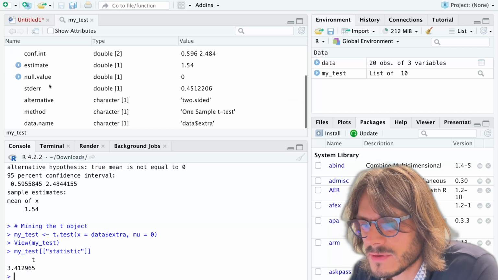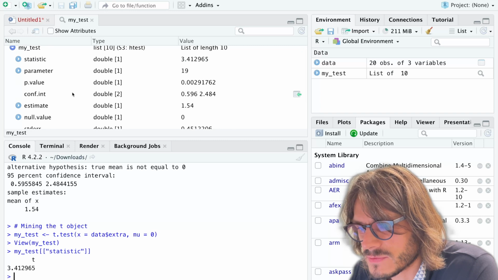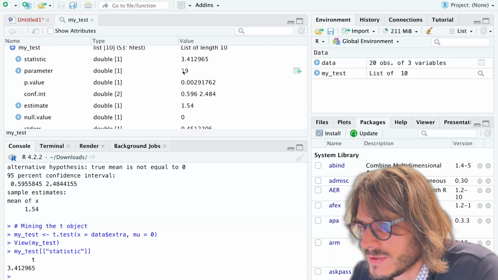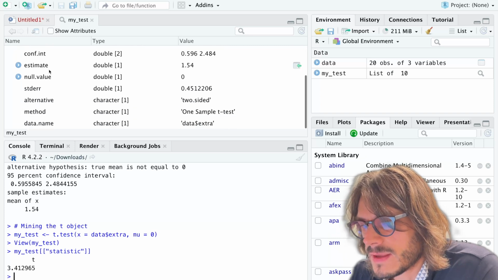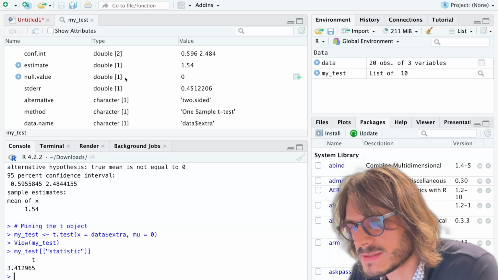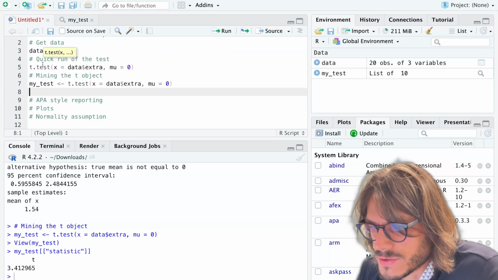And so you can mine this object for different information. Let's say you want to report the confidence intervals. They are there. You want to report the p value. They are there. The parameter is actually the degrees of freedom. Here you have the null value, that was your comparison value, etc. Here you have the type of test, so on and so forth. So you can mine the object for various types of information.